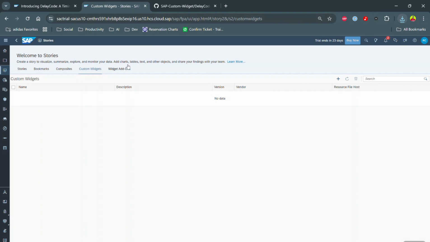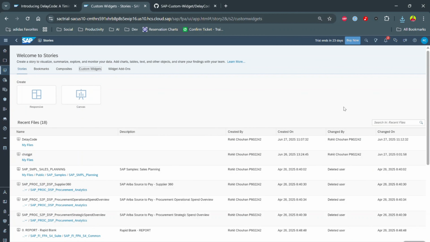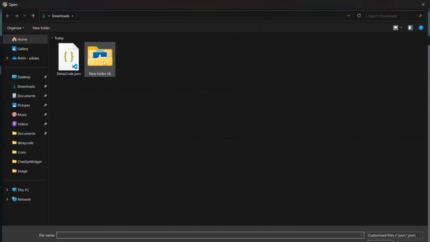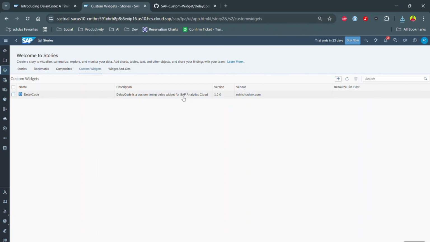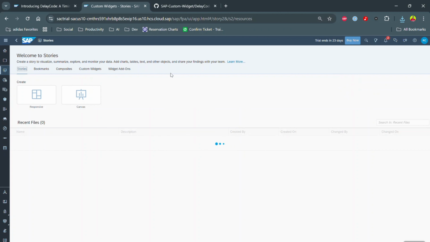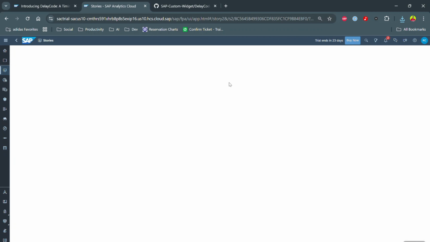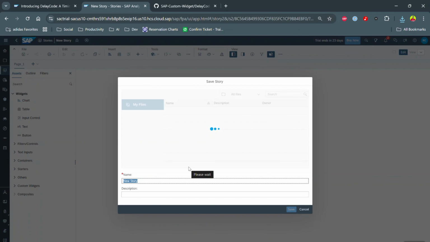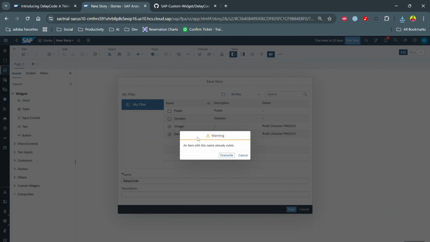Now come to our recipe, and after going into stories, go to the custom widget tab, click on this plus icon and select the JSON file which you downloaded. I'm selecting this and it will get installed. Now let me create one story. I'm creating a new story and let me save it and give it a name, DelayCode. I think I already have one, let me override it.